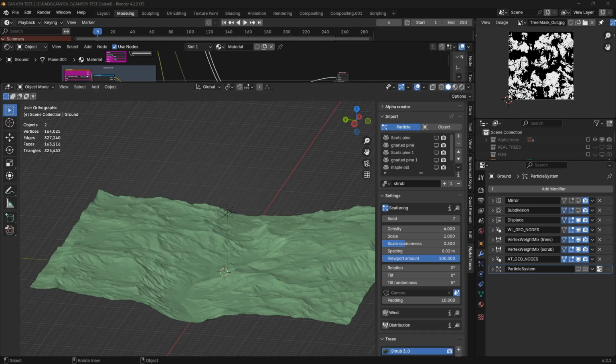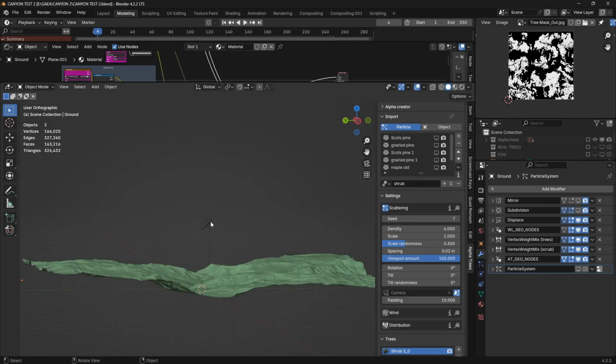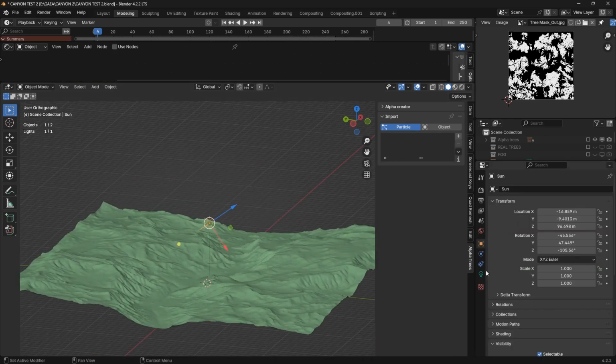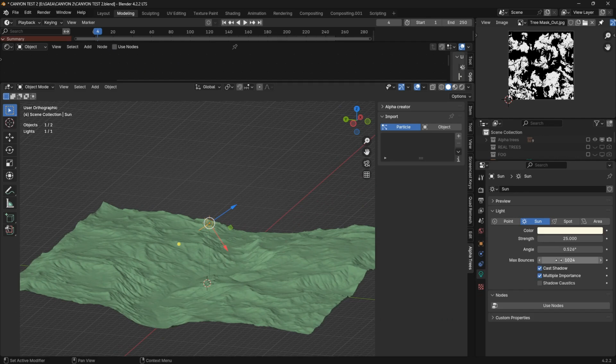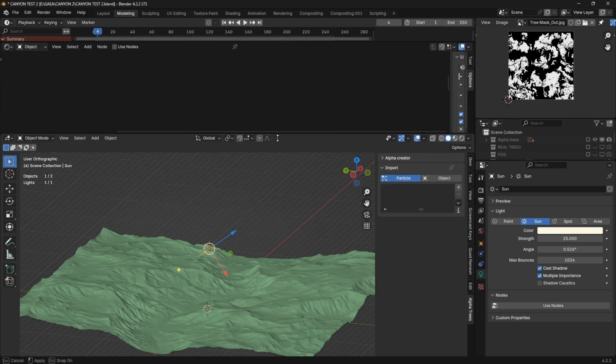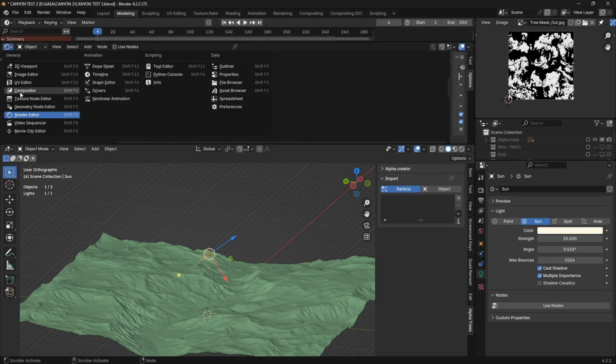All right, the last thing to talk about is the environment and lighting. So I've got a sun lamp in here. These are my settings for that. This is just going to give me some nice controllable directional light, some kind of harsher, crisper outdoor shadows, which I kind of like. And then for overall lighting in the scene, I am using an HDRI.